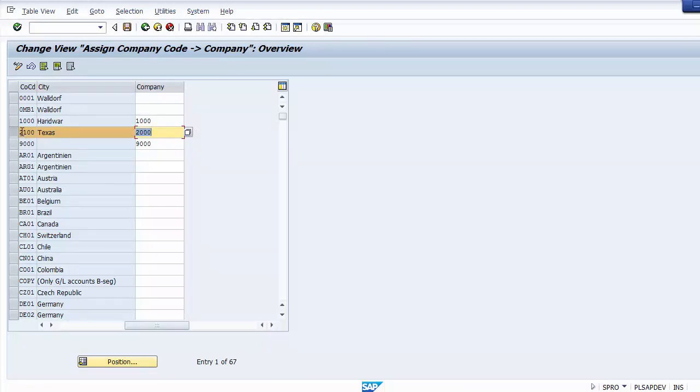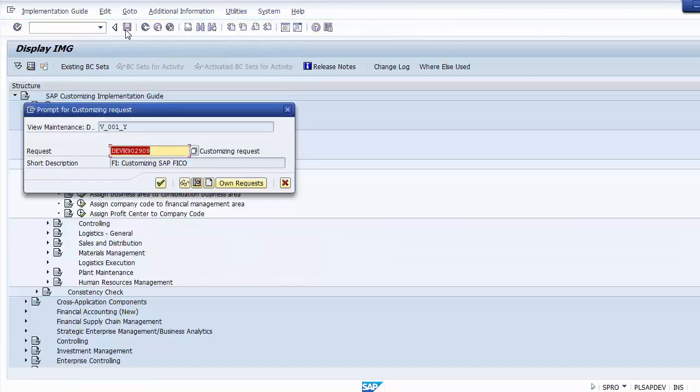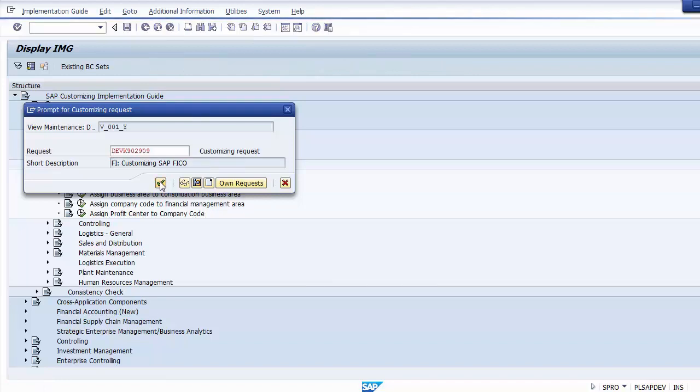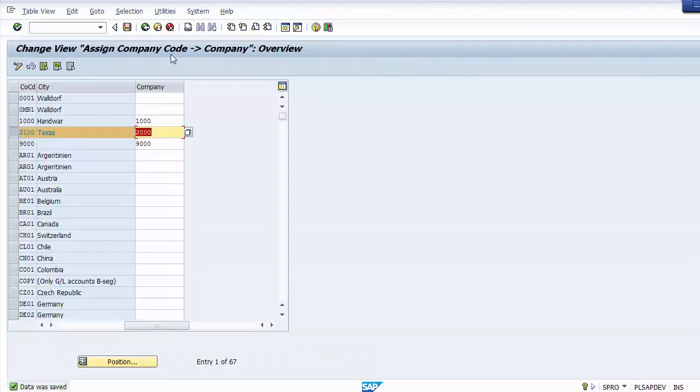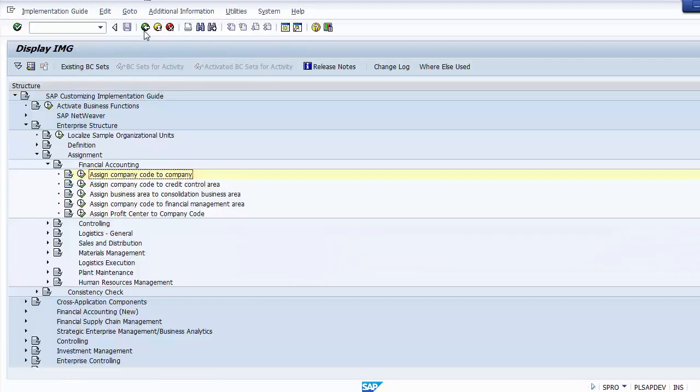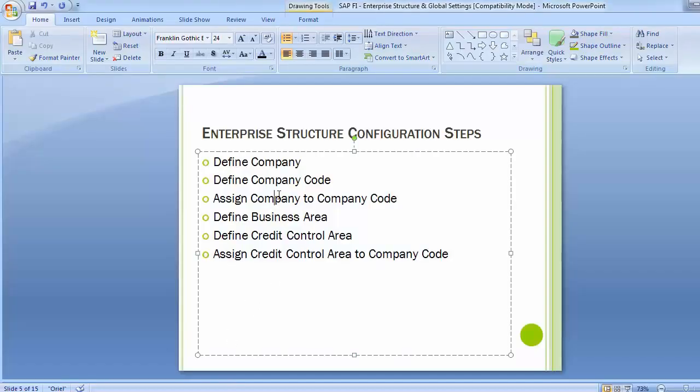So once entered, this particular company has been selected over here. So you can see now the company code 2100 has been assigned with the company 2000, and now we can save this screen. So once you save, the relationship is set and the assignment is done. As you can see, assign company code to company. So now the company code has been assigned to the company. As you can see, the message: data was saved. That means the relationship now has been saved. So this is how we have defined the assigning of the company to the company code.